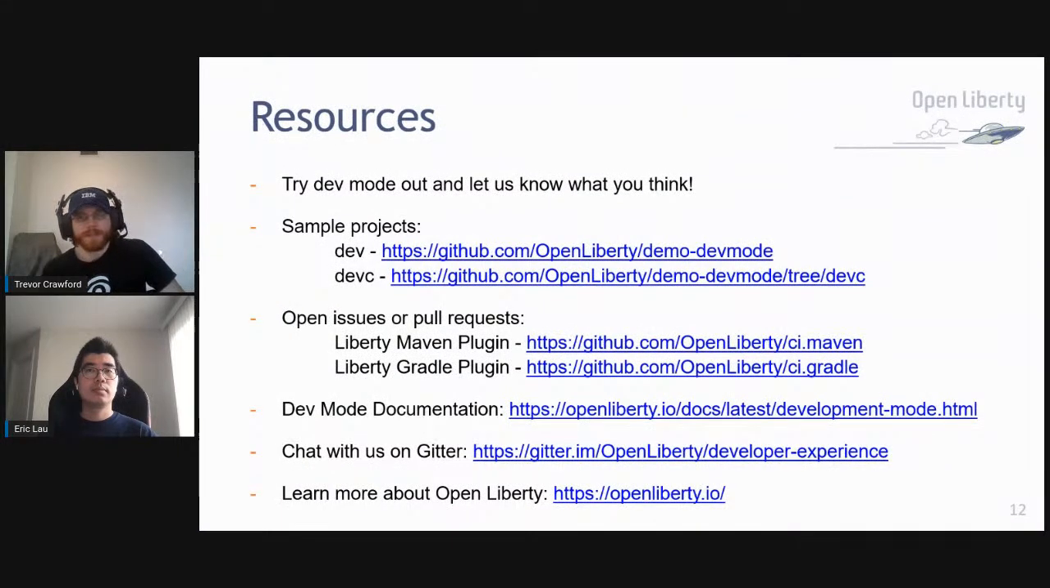So hopefully now it's clear how dev mode and dev mode for containers can help boost developer productivity with a fast inner loop experience. If you are interested, please give dev mode a try. There are sample projects on GitHub for regular dev mode and devc, both with links at the top of this slide. Open Liberty, along with the Liberty Maven plugin, Liberty Gradle plugin, and dev mode are all open source projects. We welcome any feedback or contributions for these projects, so feel free to open issues or pull requests.